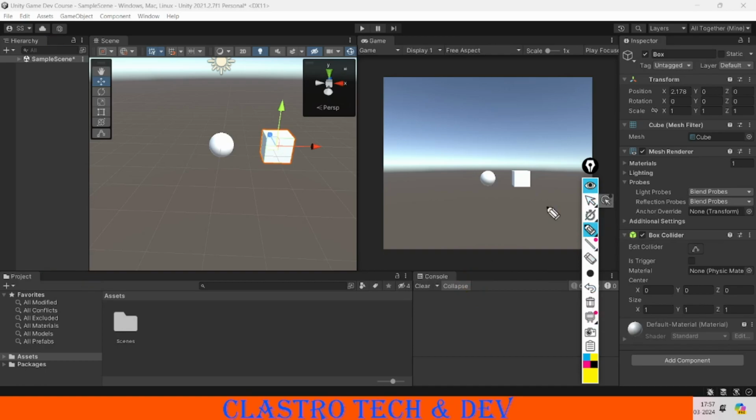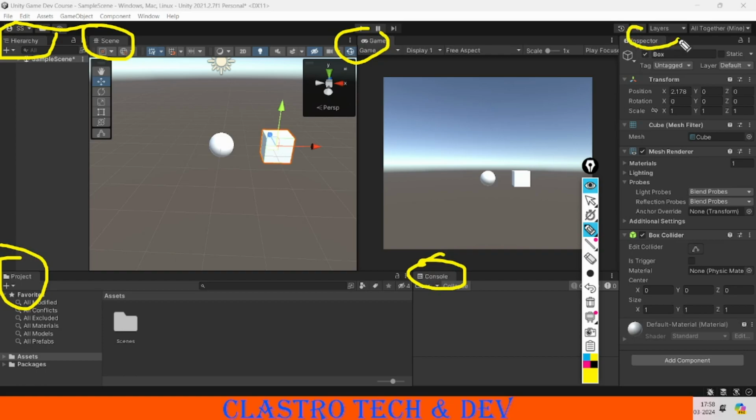So in this part 2 today, we have gone over and familiarized ourselves with the layout of the Unity Editor GUI, and learned all the tabs, like scene, game, project, console, inspector, hierarchy, etc. So what all the tabs do. Well, that was it for today.